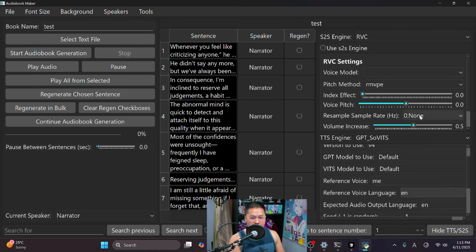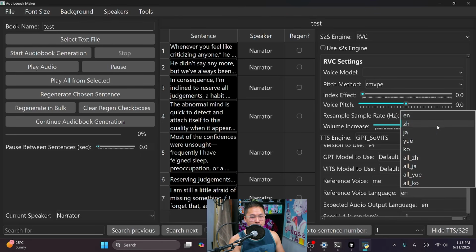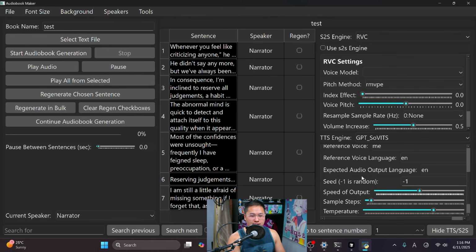English is what we're going to have here. There are other languages you can use for GPT SoVITS: Chinese, Japanese, and Korean. And then for seed, actually, I'll define a seed of 1. Seed is basically an option you can change to determine how the outputted audio sounds.